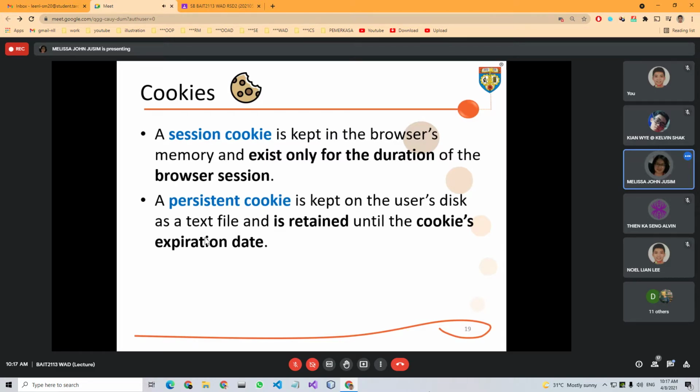Persistent cookie, sorry, I think I need to grab my water. After this, yeah, I need a break.